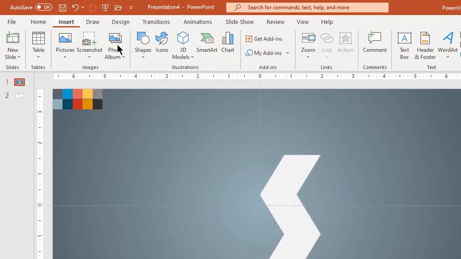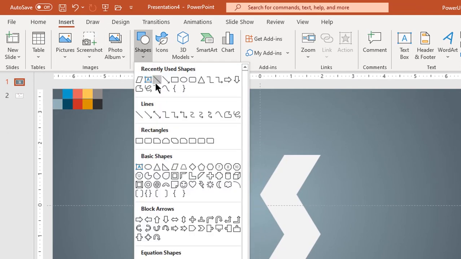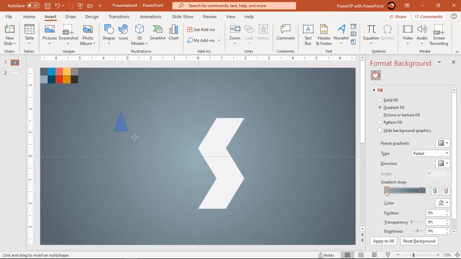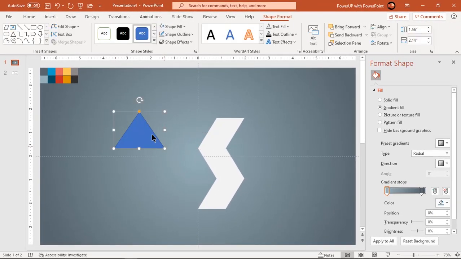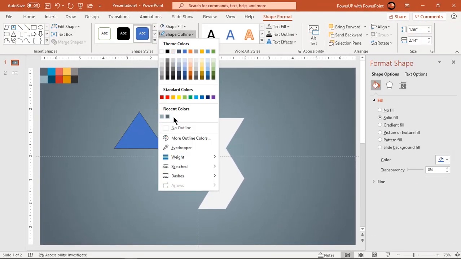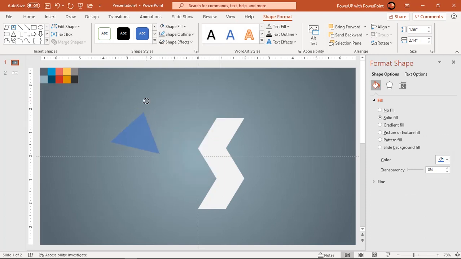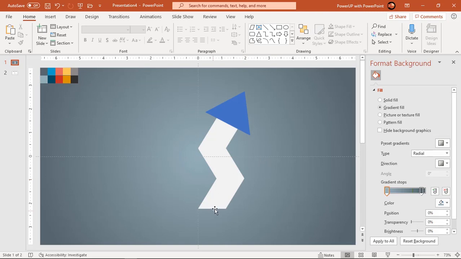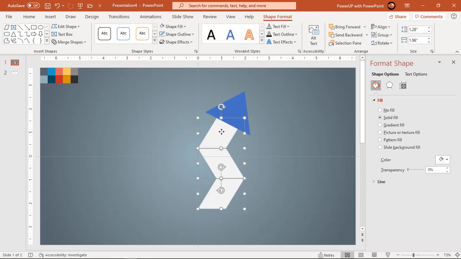Now go to Insert tab and draw triangle shape. Rotate this shape along the axis of top parallelogram shape and align it as shown. Select all the shapes and union them into one solid shape.